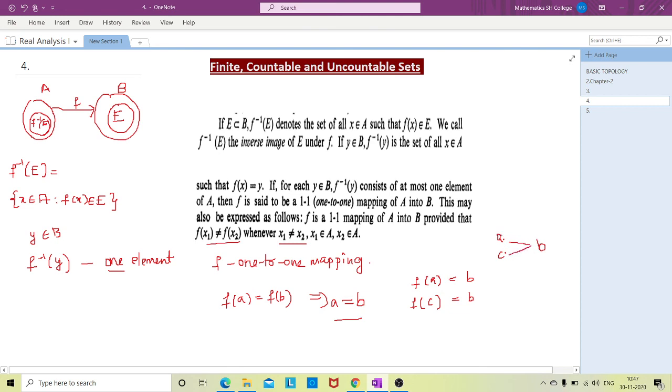This is a. So both are mapped to b. This is a function, but this function is not 1-to-1. This is not 1-to-1.